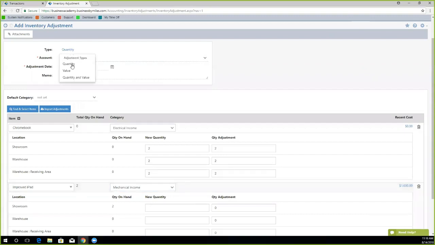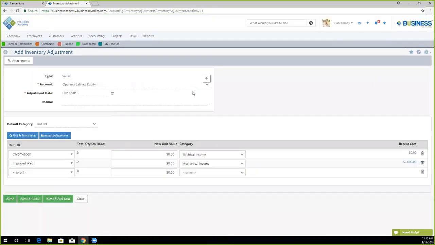Now, if we change this from quantity to just value, you'll note that the screen looks a lot different. So now we just have the new unit value. So this is the value that our item is going to be. So for instance, if I say this is going to be $50, now you'll note that we have a 0 recent cost, which means the new cost or value will be $50. And we have a recent cost of $1,600 in the improved iPad.